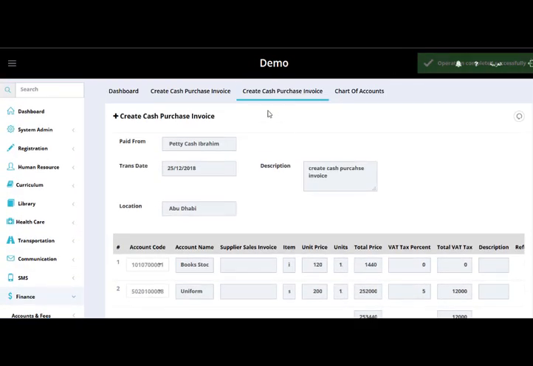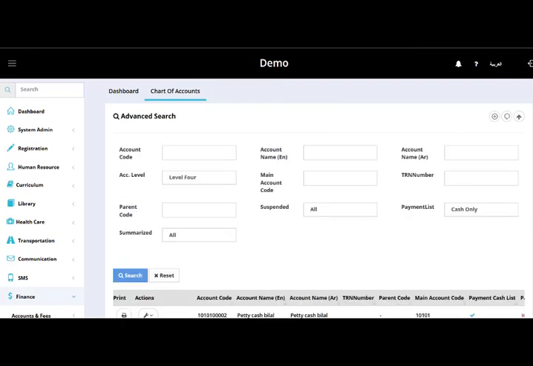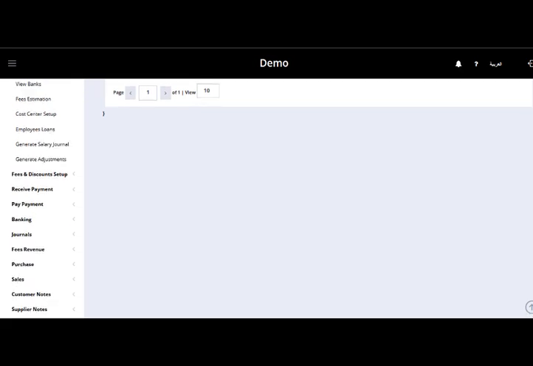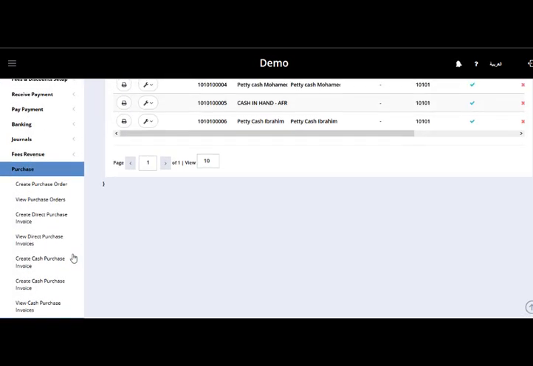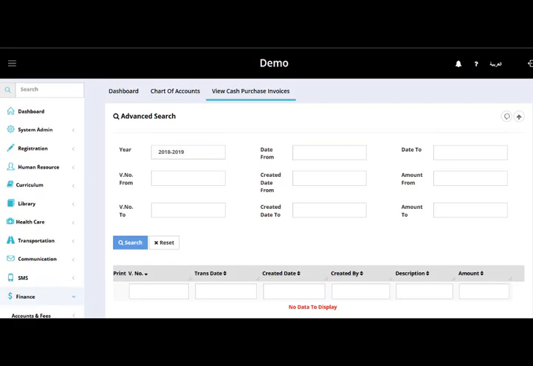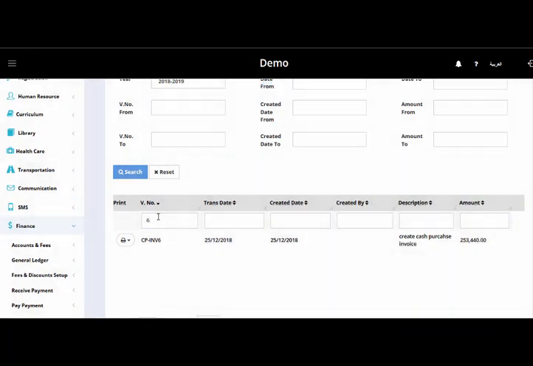If I need to check after I finish entering all my cash purchase invoices, all I need is to go to the purchase module, then select view cash purchase invoices. Whether it was entered from type 1 or type 2, all of them will appear here. If I have the voucher number, I can select it from here. Here is the last one that we added, and we can print both the cash purchase invoice or the cash purchase invoice voucher, same as we did in create. And that's all.